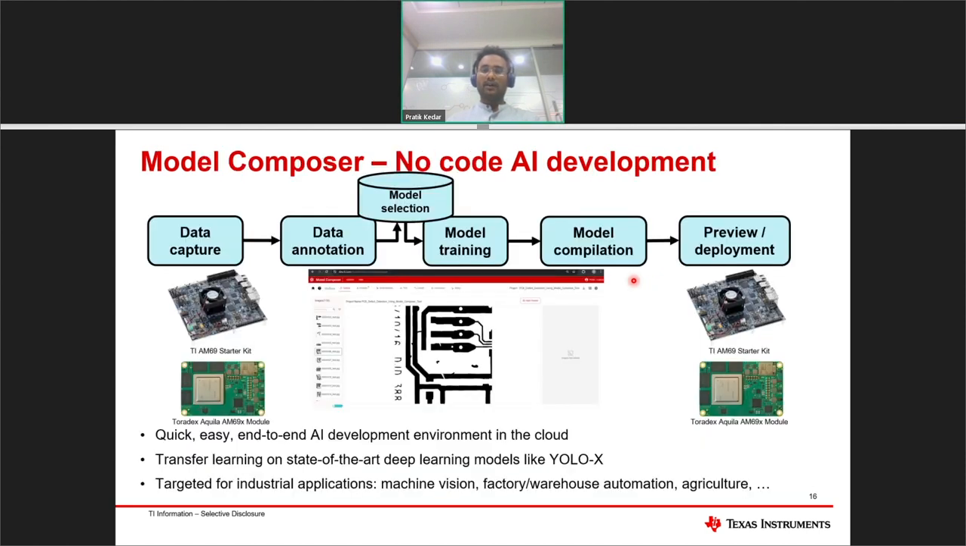So now let's understand the pipeline in slightly more detail. There are a total of five stages in the Model Composer Studio. They are data capture, data annotations, model training, model compilation, followed by the deployment. As a user, you will start with the data capture stage, wherein you can opt for different options: you can upload the data from your PC, and then we have a few other options as well. I will be explaining each of these stages in detail in the next slide video.